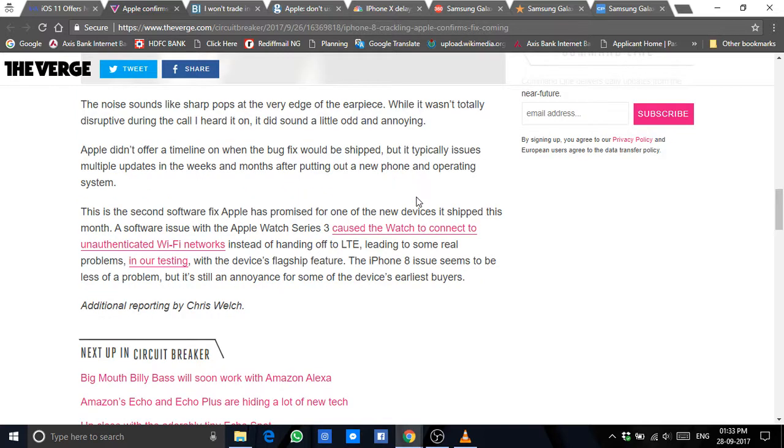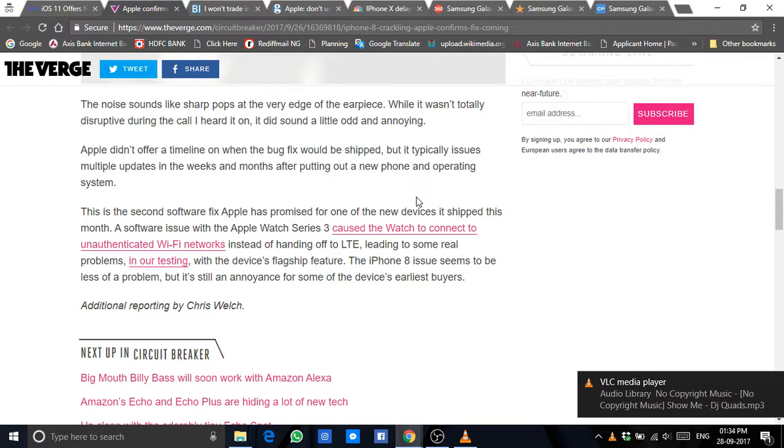So now Apple has obviously, as I told you above, acknowledged this problem, and they are saying that they will soon be working out and releasing a fix. But they haven't offered any timeline on when the bug fix would be shipped. It typically issues multiple updates in the weeks and months after putting out a new phone and operating system.